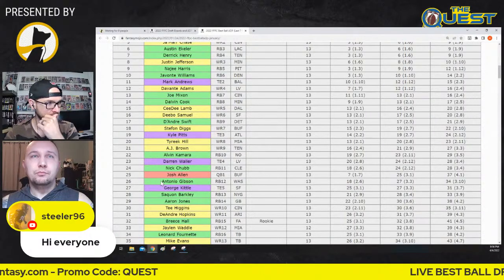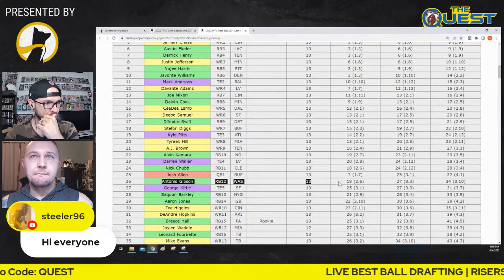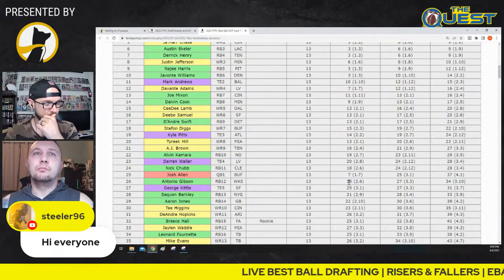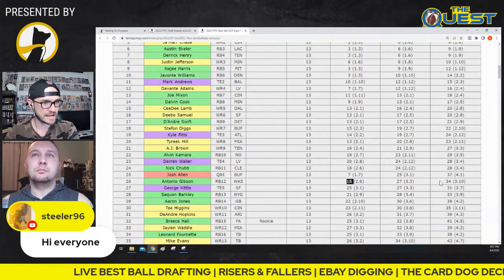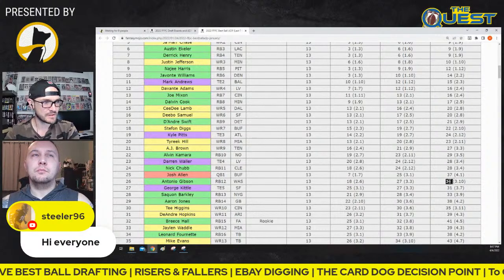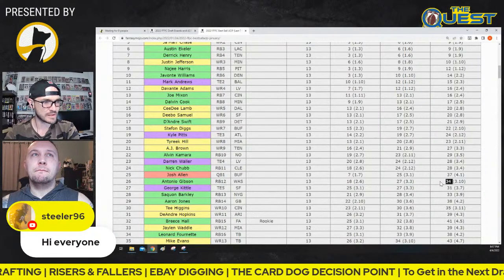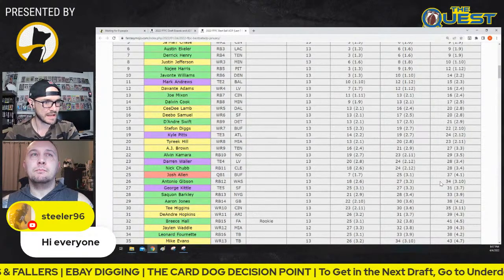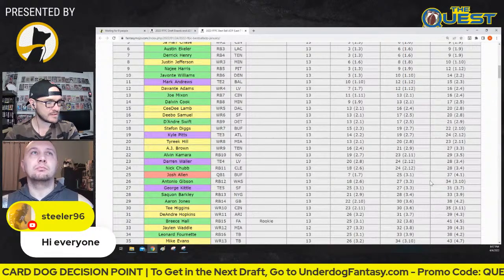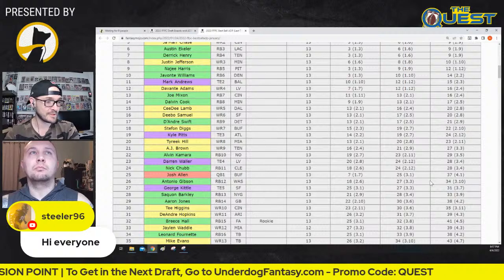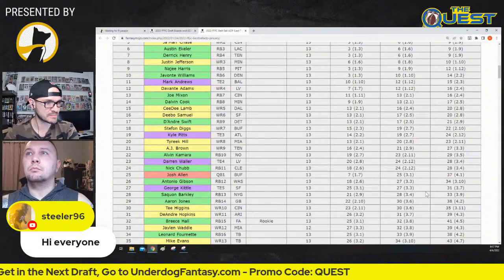Look at the fluctuation on Antonio Gibson. The lowest he's gone in the last 7 days is 18 overall. The highest though is 34. That's a pretty big swing right there, man. That's a round and a half swing in his ADP. And I think there's a lot of question marks there for the Commanders.